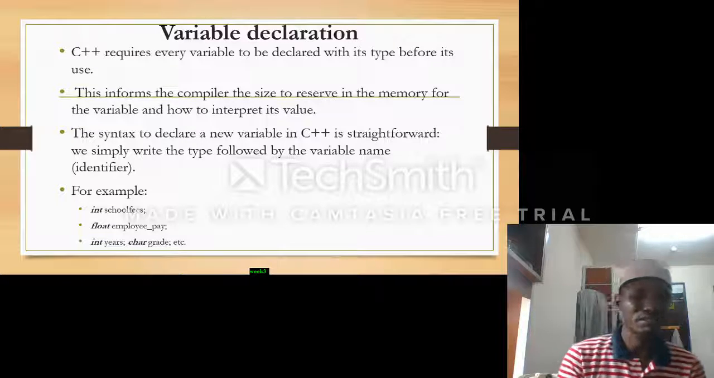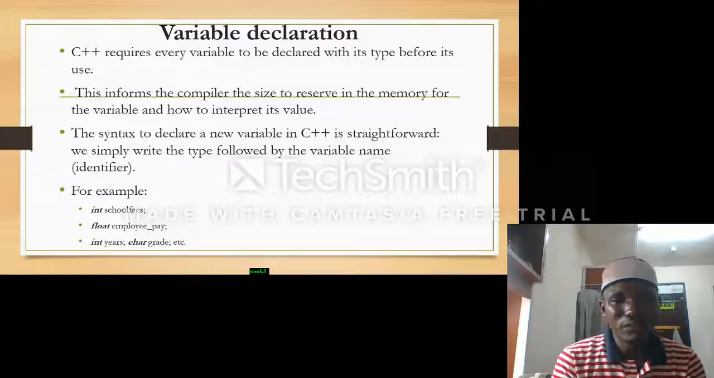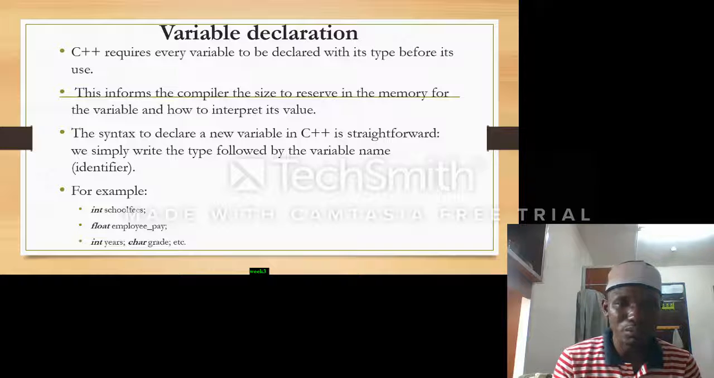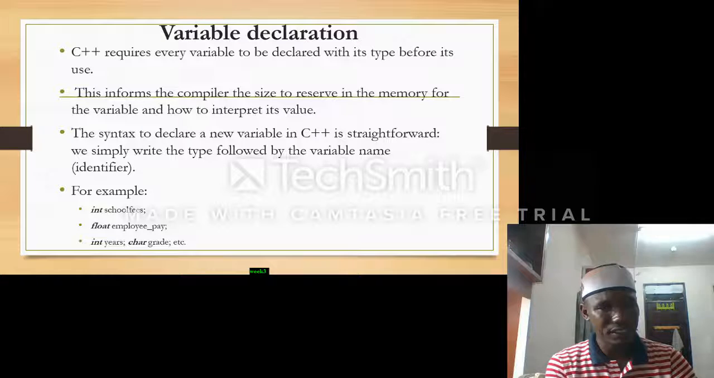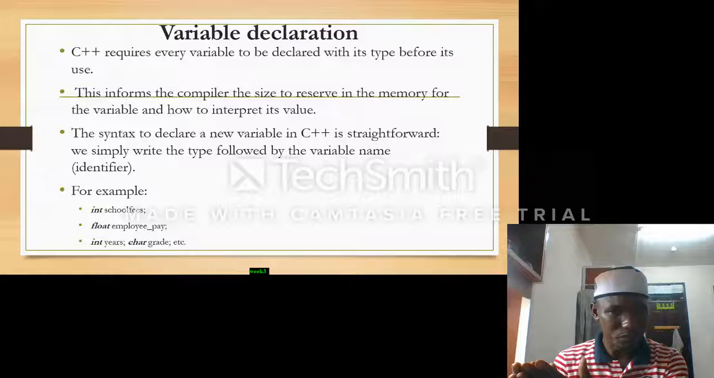Okay. Then the syntax to declare a new variable in C++ is straightforward. You simply write the type, and what we mean by the type here is the data type, followed by the variable name. That's the name of the identifier. Here's an example for us. Let's look at the example. We have the data type followed by the name of the variable.